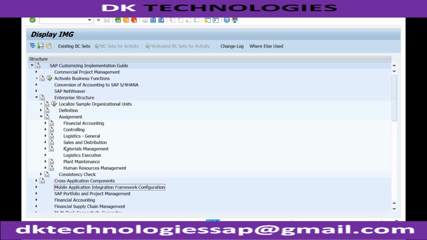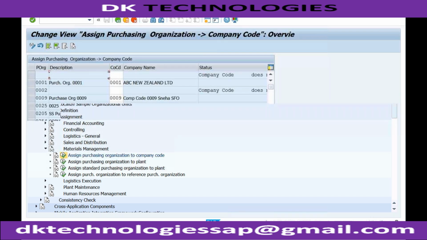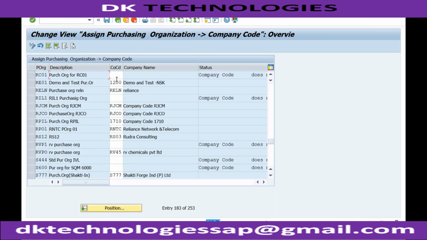So that I have to do in materials management. And here you can see assign the purchase organization to company code, assign the purchase organization to plant. These are the two important configurations. So you'll go to assign. You can see here if I go for purchasing org RC01, currently it is not assigned to any company code and it is not mandatory also. If I want to use this purchasing org for multiple different company codes, then I don't need to assign here. I need to only assign the purchasing org to the company code if I want this purchasing org to be used only for this company code.